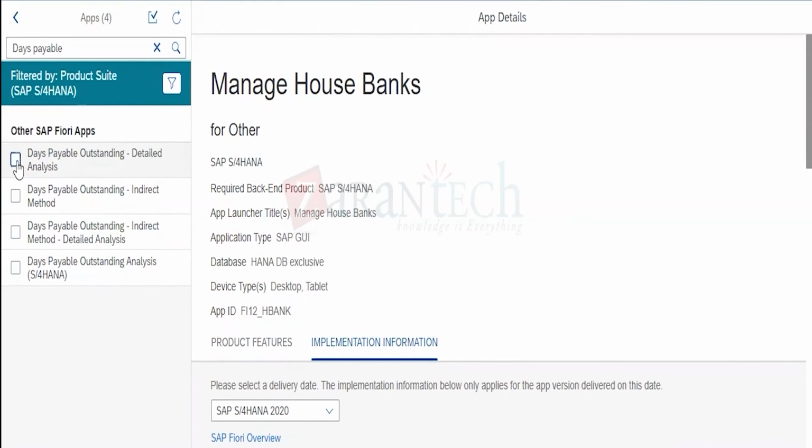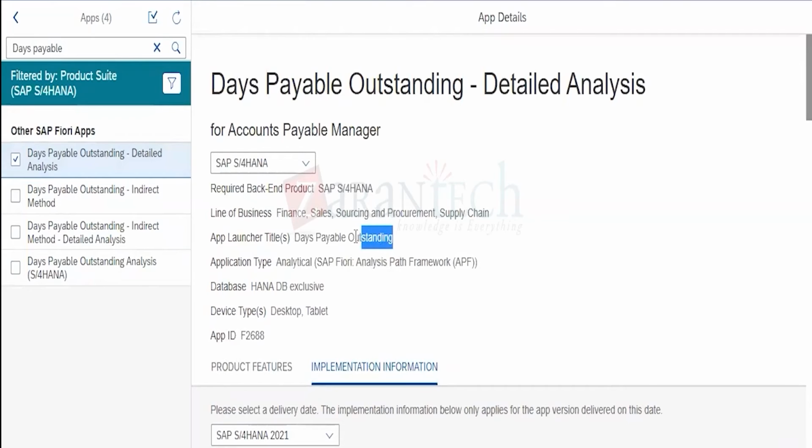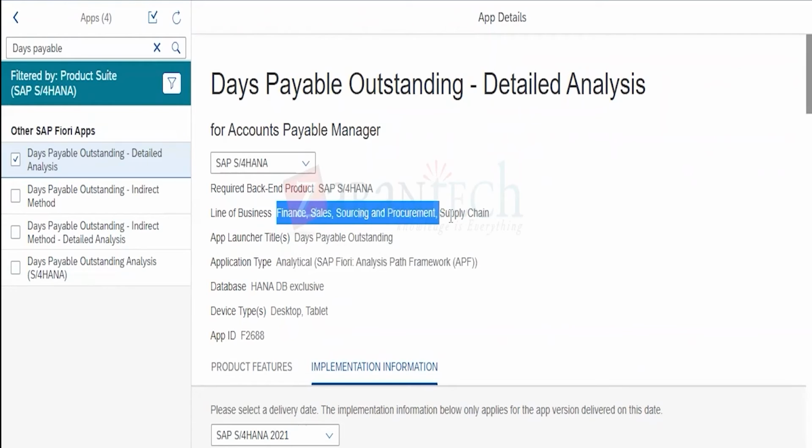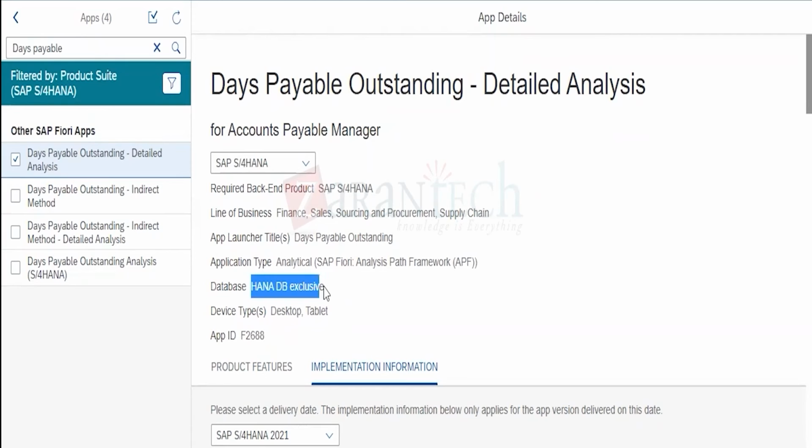Now just click on it. It is going to be called the days payable. The type ID is going to be called the analytical app. You can see it is the analytical app. Very, very important here. So for what line of business? It is for the finance, sales, sourcing and procurement, and supply chain related lines of business. Okay, it is going to be supported. This is the app ID, and this is supported on desktop and tablet, exclusively on the SAP HANA database. No other databases can be supported. Only exclusive on the SAP HANA DB.